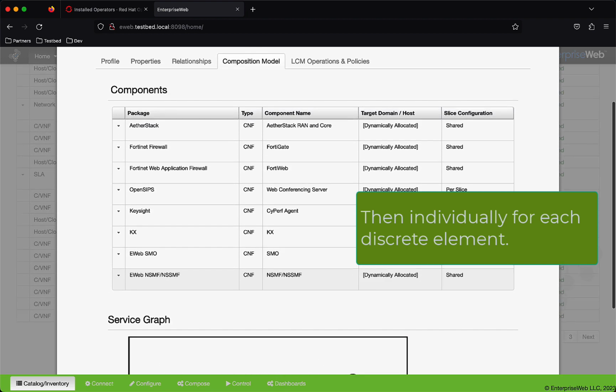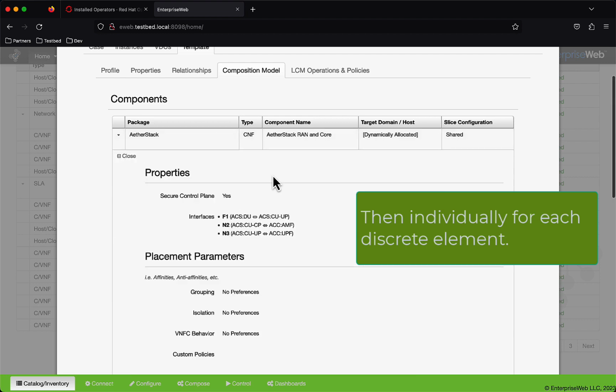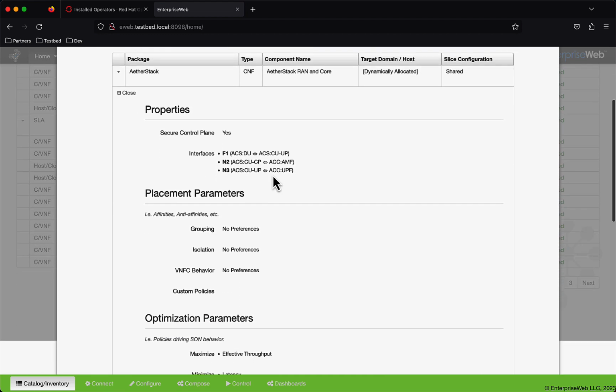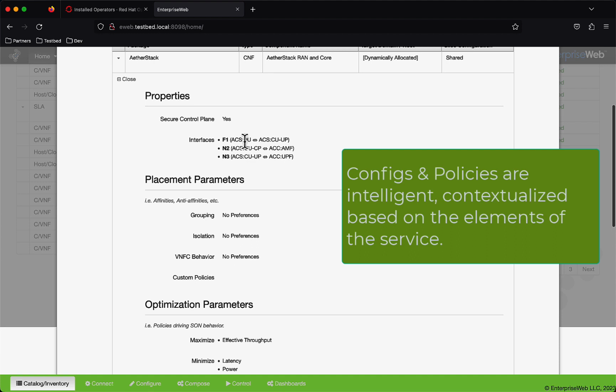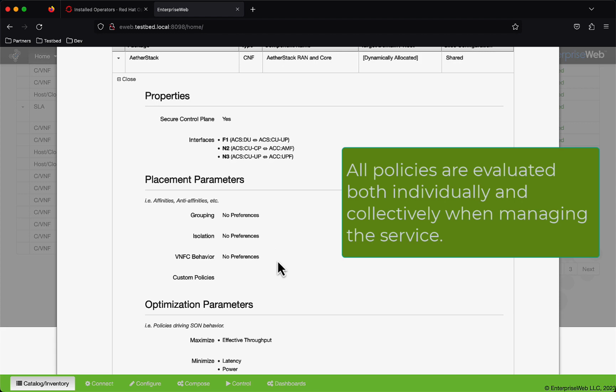Of course, then we can actually go in and individually describe intent for each one, right? We're popping in here to the Aether stack, which is the RAN stack that we're using. You can see the interfaces here that have all been declared. The system can go in and do things in this kind of a case, like actually secure the control plane.